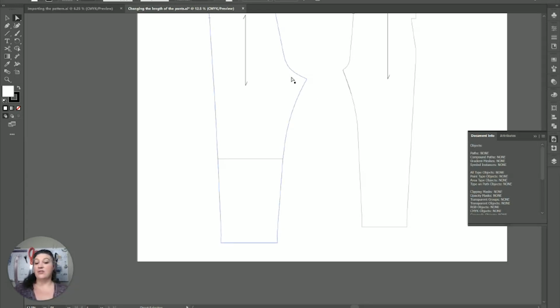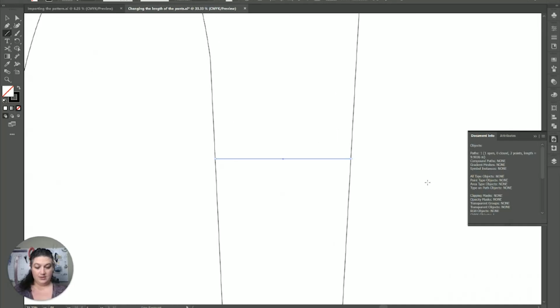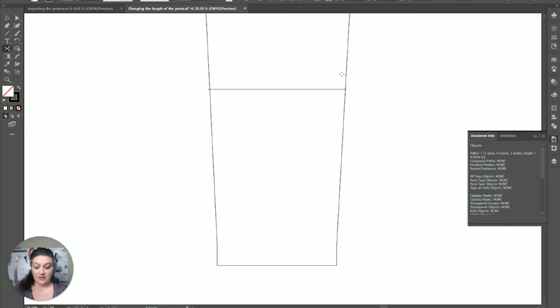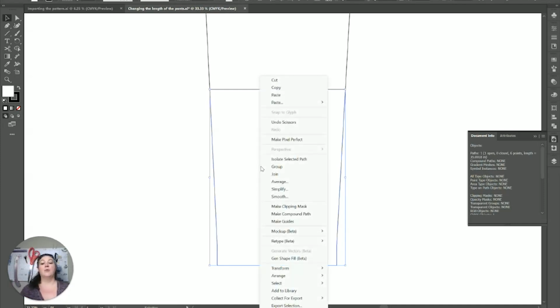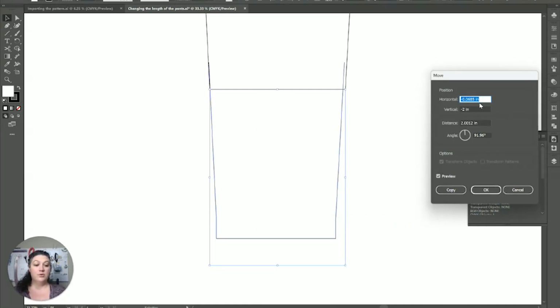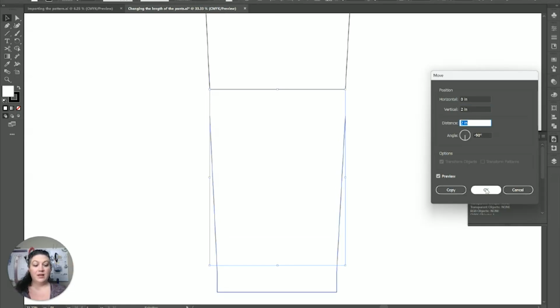Then we can either cut this apart to make sure that it's the 2 inches that we added, or we'll do the same on the other side. So we're just going to go in, draw a line across to give us a guide point, zoom in on it, then highlight the pattern we want to cut, get out our cut tool, cut right on that line, highlight the pants pattern I want to move, transform, move. We don't want to go horizontally, and we want to go +2, not -2. And we're going to hit OK.